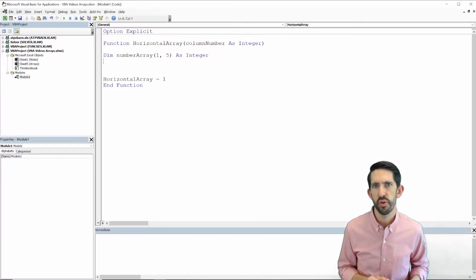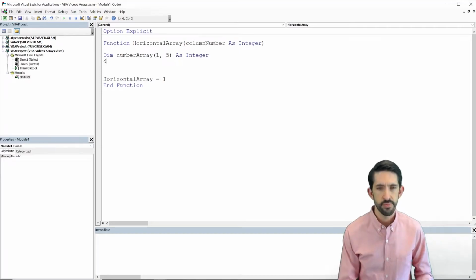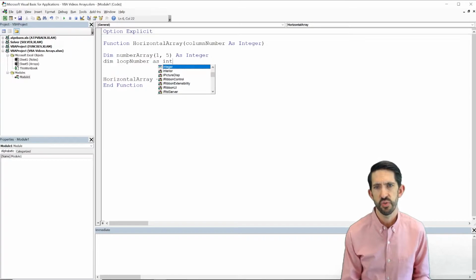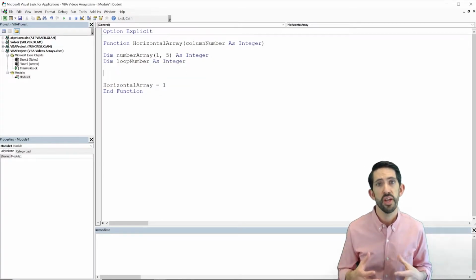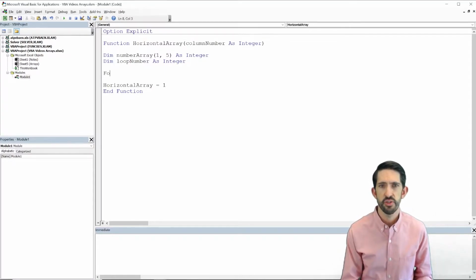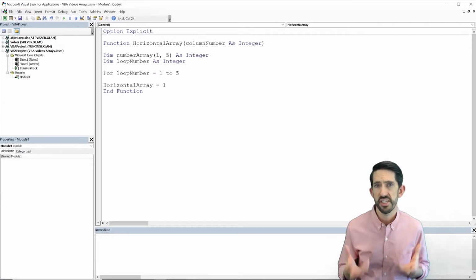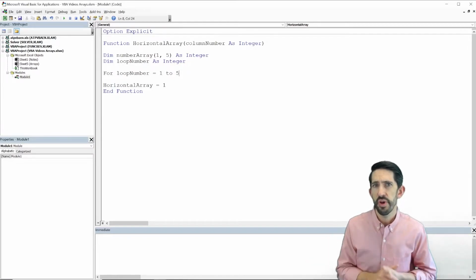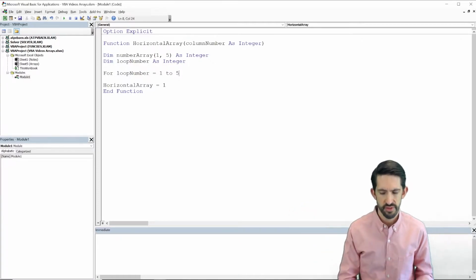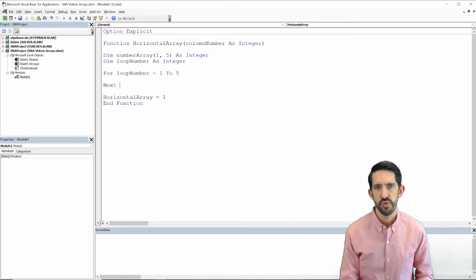The second variable we want to create is our looping variable. So I'm going to create Dim LoopNumber As Integer as well. Now we're ready to go ahead and use our For loop to build up that array. So let's do For LoopNumber equals 1 to 5. Here we're only going to do it a set number of times. We know exactly that we want to go from 1 to 5. We're going to worry about making that dynamic in future videos. All right, so we're setting up our loop initially. We have our Next LoopNumber.